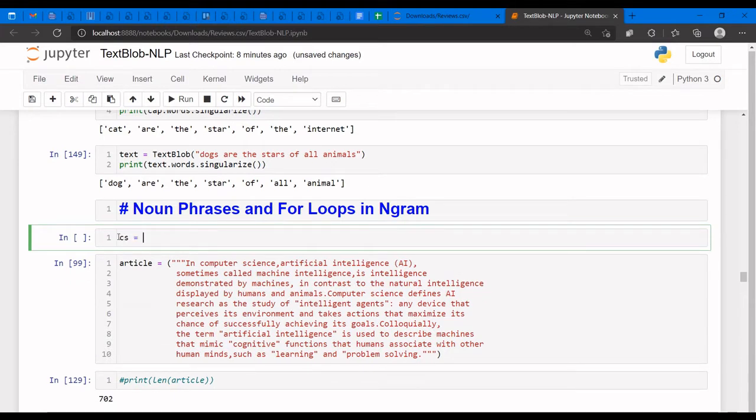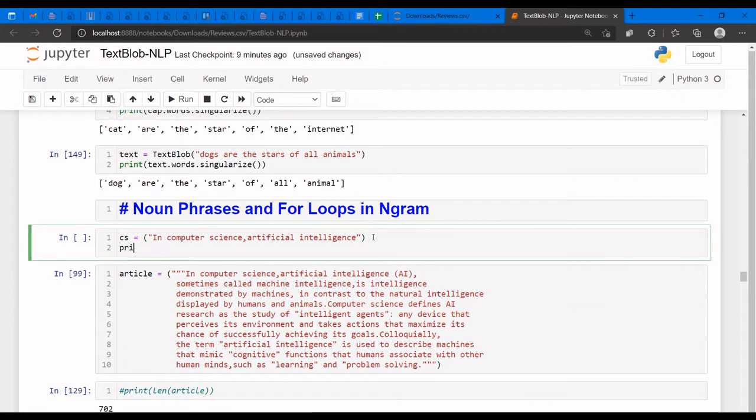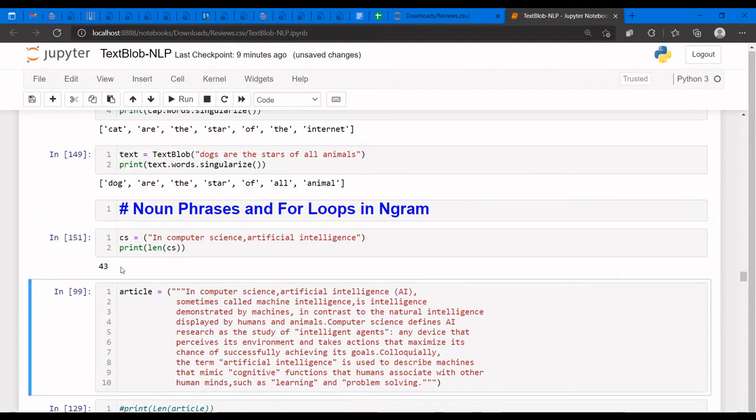Okay, so CS equals, and then I'm going to put brackets. So I'll pass in the string: computer science artificial intelligence. Okay, so print into brackets len. So you want to find the length of the string, len(cs). So 43 characters. Excuse me. So this is inclusive of the spacings and then the comma.